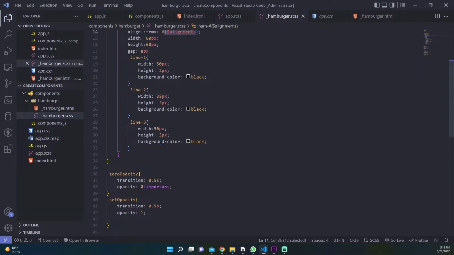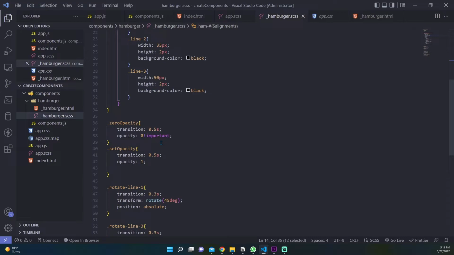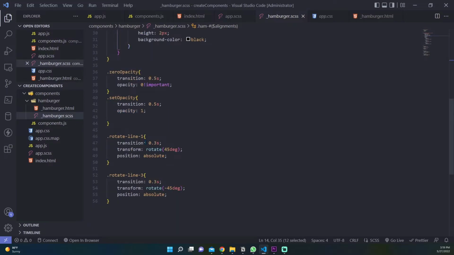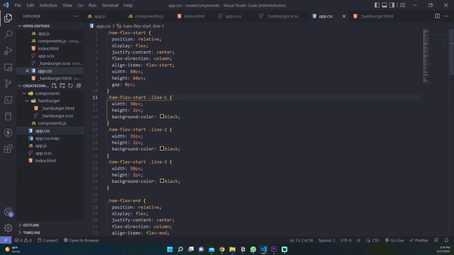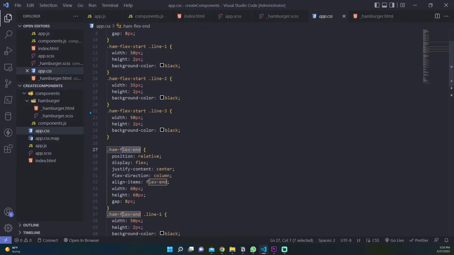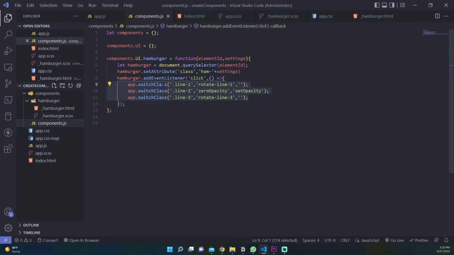At the end of the style sheet, I have the classes that are useful for our hamburger component, but usually I like to keep them in a separate file. If we take a look at our compiled SCSS file, we have all the rules we have created in our Sass file. So ham-flex-start, .line1, .line2, .line3, ham-flex and so on. As a final step, we have the components.js file, where I usually store the related JS code.